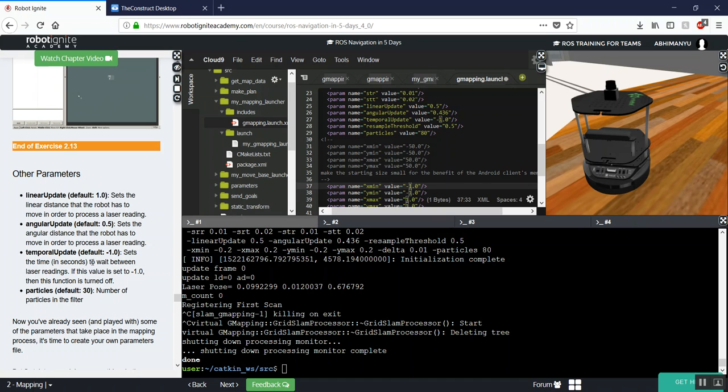So we want it to be based on linear and angular update only, so we just switched off the temporal update by putting it -1. And the number of particles we define in the particles place, which is 80. So it is taking 80 laser scans to generate a map now.